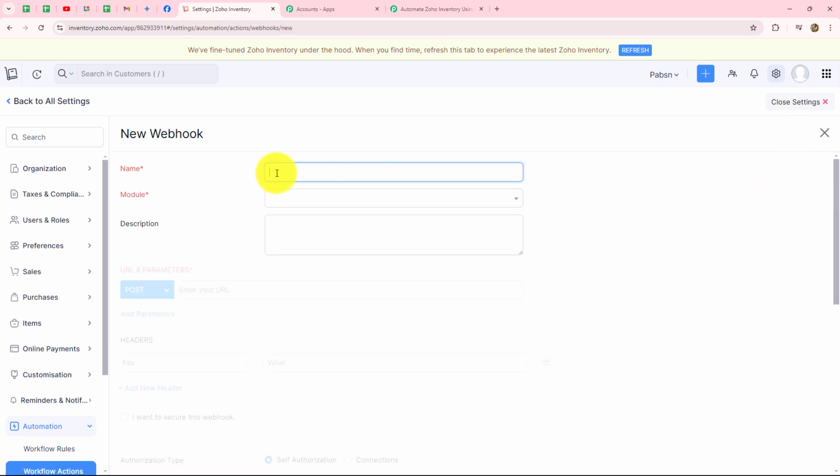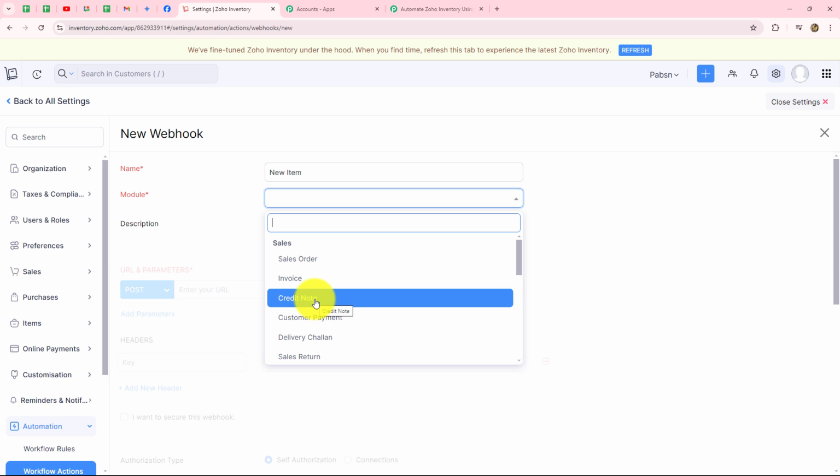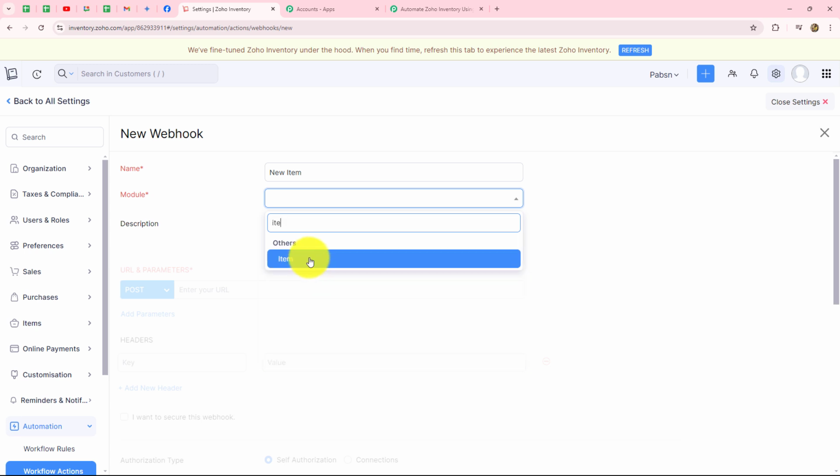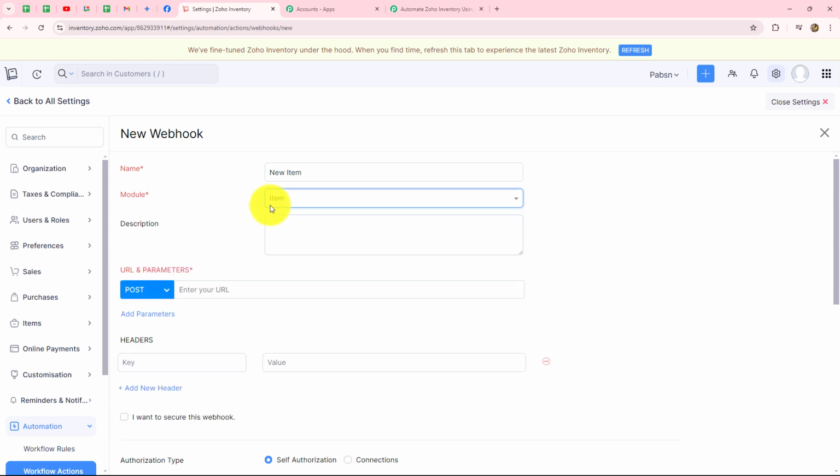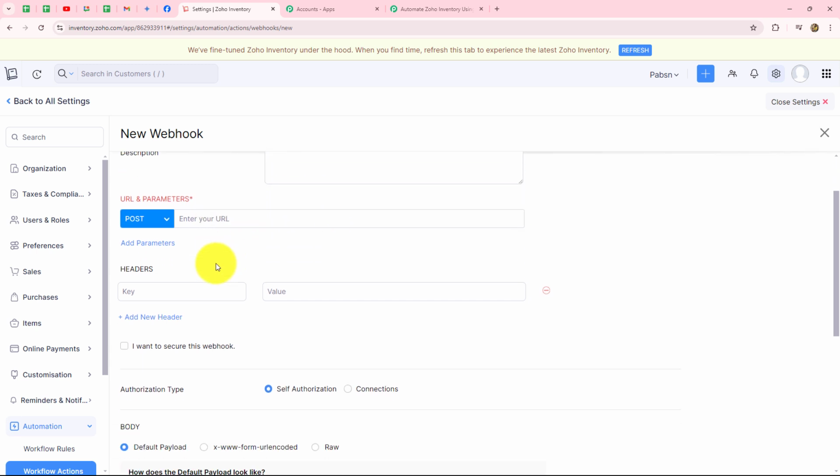And here first of all I'm going to give a name. Let's say new items. Okay, then we have to select the module for which you are setting up this connection. So the connection is related to item, so the module will be item over here. If you want to give any description, you can also enter it over here, but it is not mandatory, so I'm going to ignore this field.